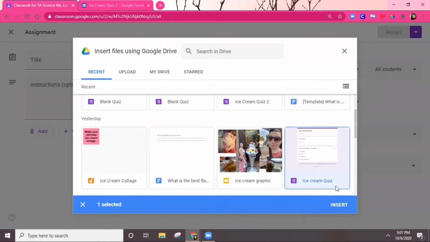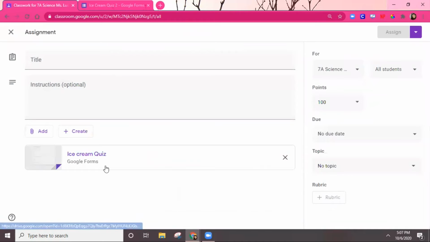Ice cream quiz number 1. And I could insert it here and do my same deal. So you can create the quiz when you're creating the assignment, or you can create the quiz before. It just depends on how you work best.